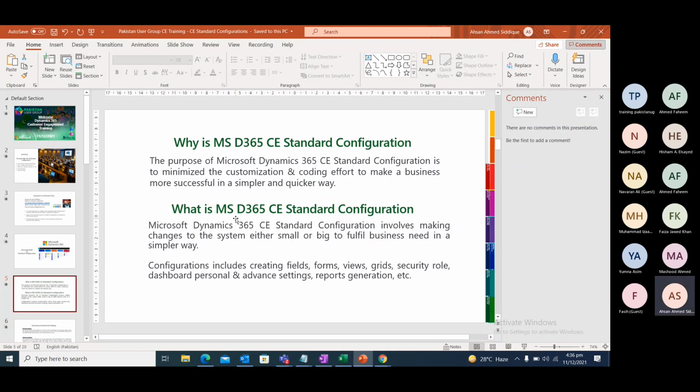For me, the purpose of Microsoft Dynamics 365 CE standard configuration is to minimize the customization and coding effort to make a business more successful in a simpler and quicker way. Microsoft is targeting to make things configurable in the system in order to minimize the coding effort in the future as much as possible. That makes business simpler and more successful in a quicker time, because time is money. In order to save time and money, you need to make things configurable so that it is easier at the user end to get it done without any specialization. Correct?